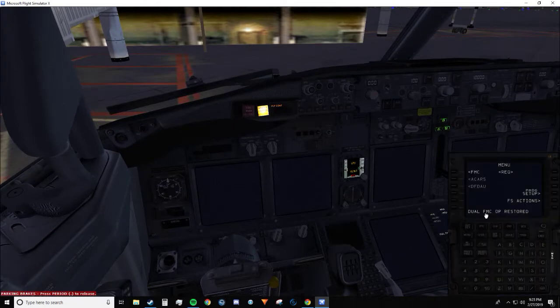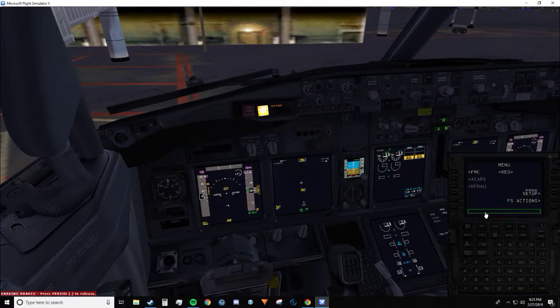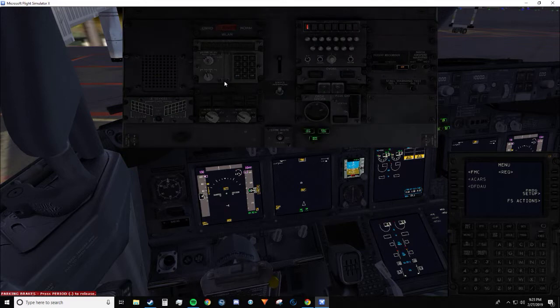So that'll say dual FMC operations restored. Now we have to align the IRS. This is just past the overhead panel. We have to flip the IRSs to nav.